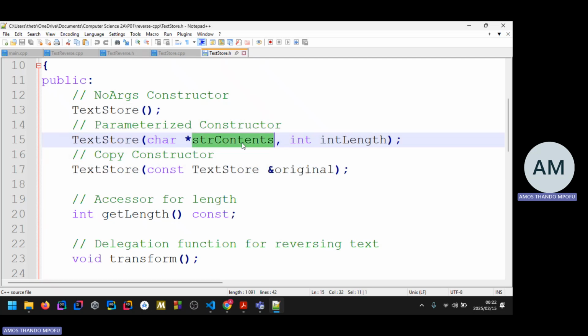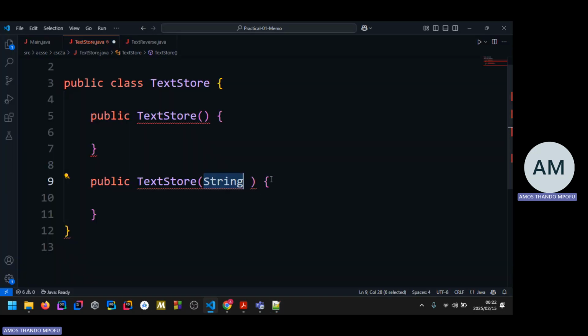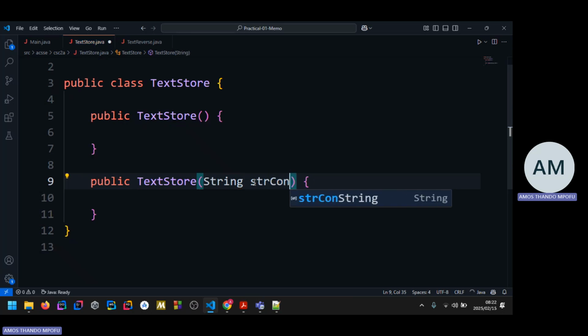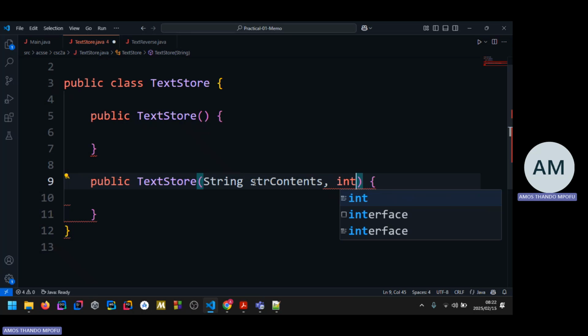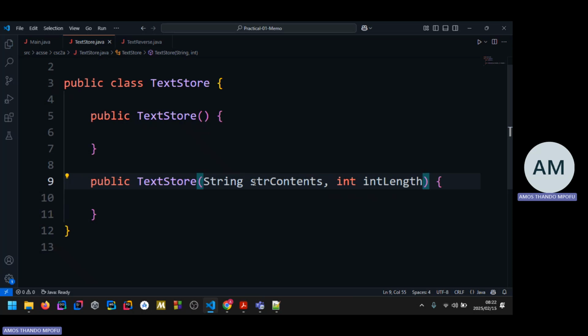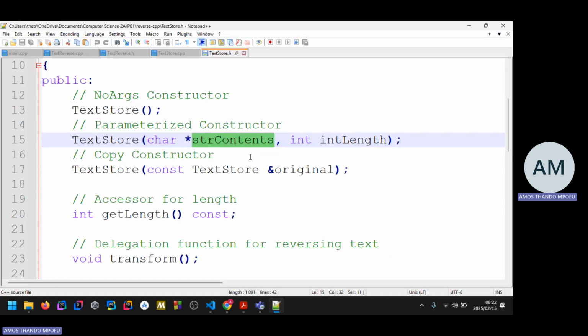So we have str contents, right? For the sake of making it look similar, I'm going to name it the exact same way they've named it. And then I'm also going to take in an integer, int length, like this, right? So that's how you do the constructor. It's not that much of a difference, because everything that's under here is public. It's just that in Java you have to put the public right before the constructor.